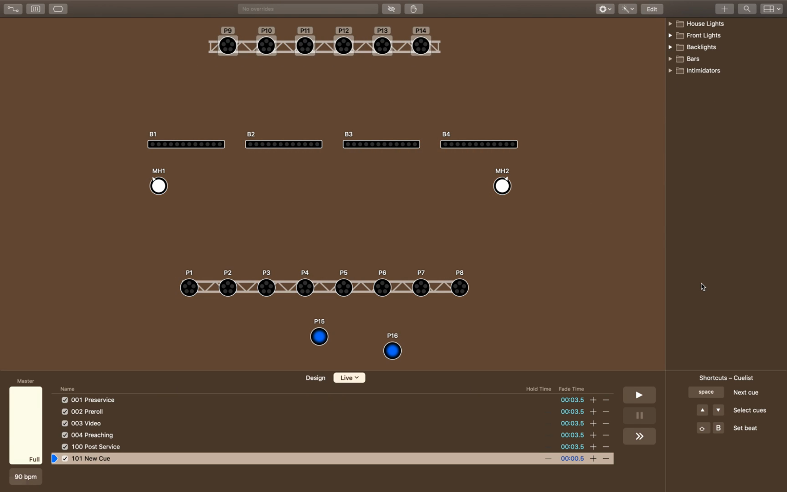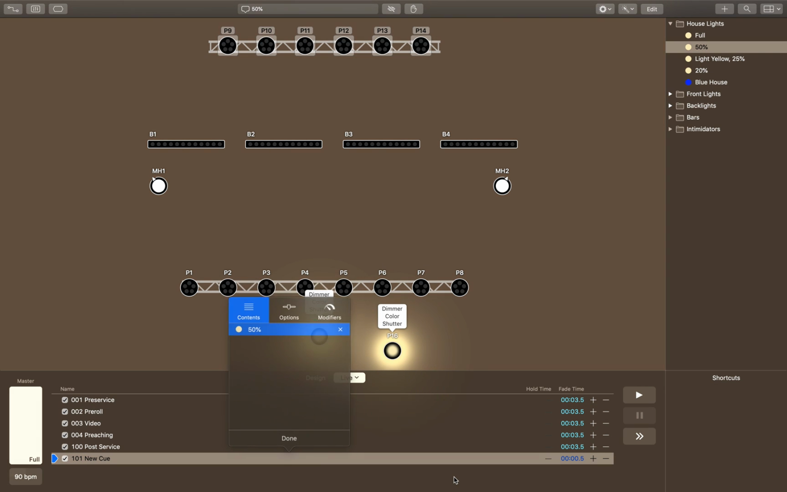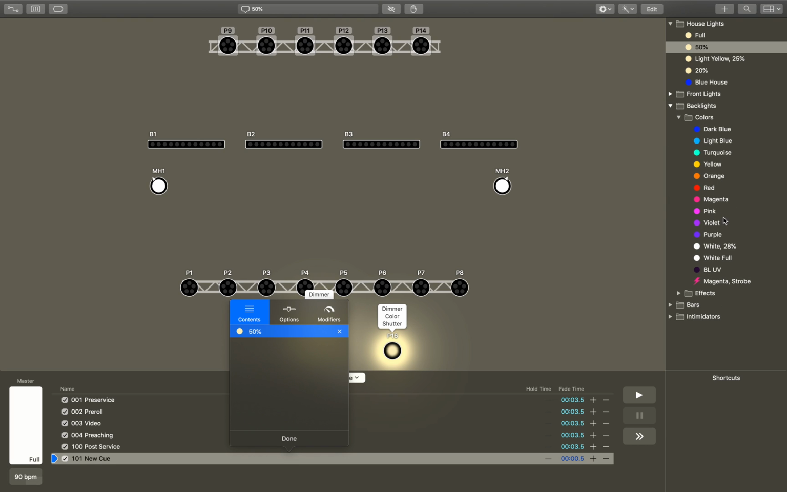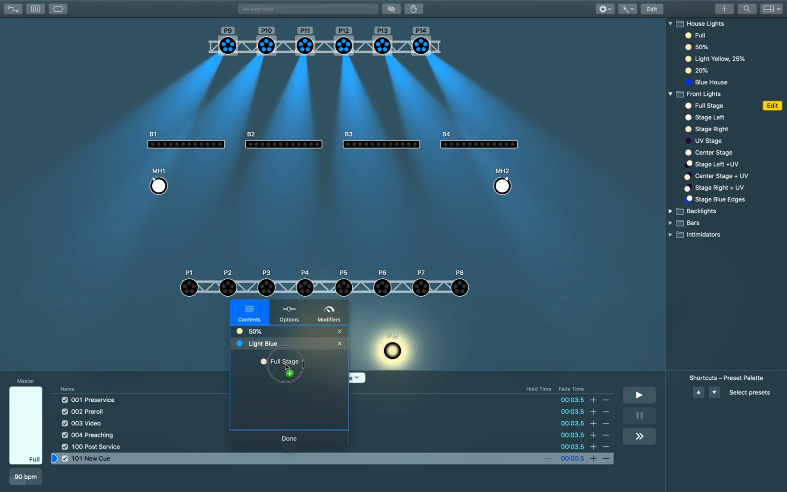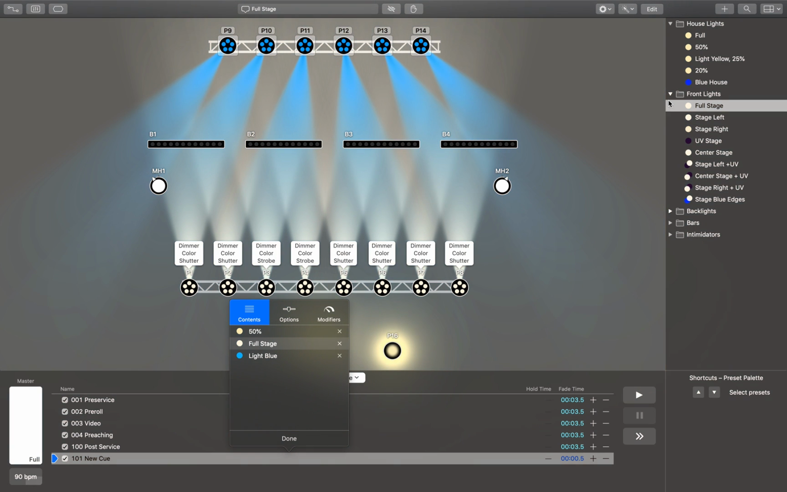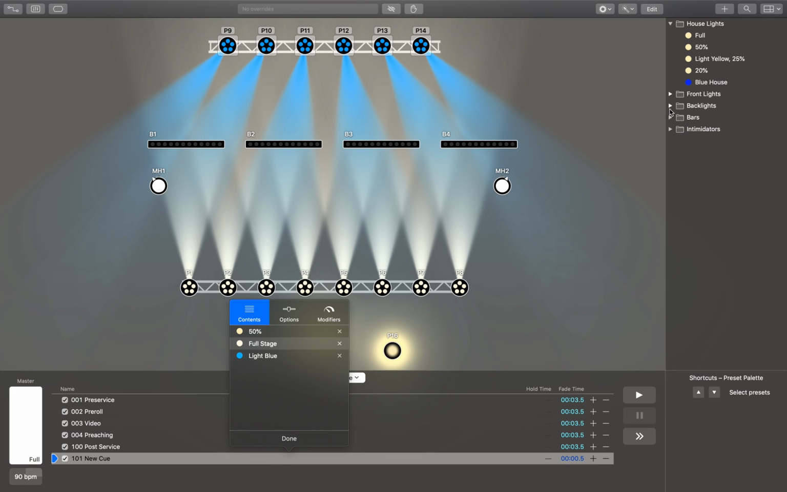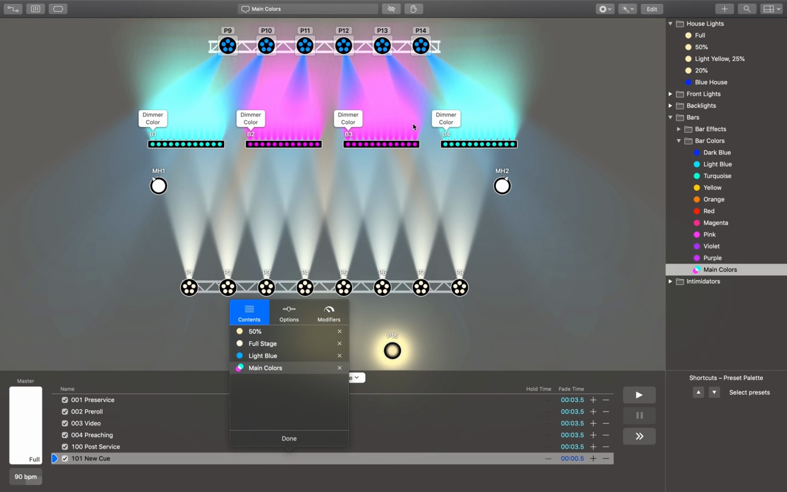So let's say I want to make a new service cue. And say I want the lights to be at half. This is going to be a prayer time cue or something like that. Let's put my backlights on a light blue. We'll make sure my front lights are fully on, so the stage is lit. My bars, I want my bar colors to be my main colors. That's what I use for preaching and for pre-service and all that. I use my main colors preset.